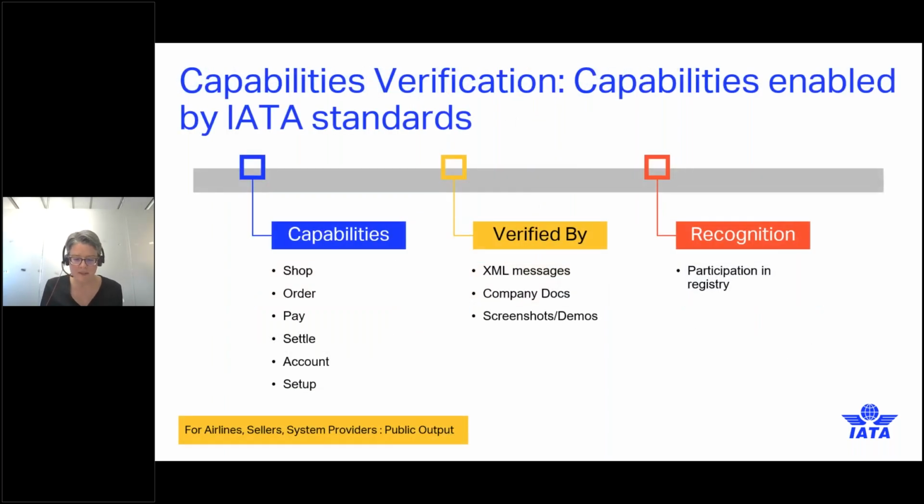Okay, so within capabilities verification, it's set up such that there are 6 streams of capabilities. You can see them there: shop, order, pay, settle, account, and setup. And within those 6 streams, there are 75 capabilities for airlines and 54 capabilities for sellers. And all of those capabilities are verified using XML messaging, using company documents, and using screenshots and demos. So we use a mixture of things to be able to verify each of the different types of capabilities. And out of that comes a recognition which has a participation in our registry.